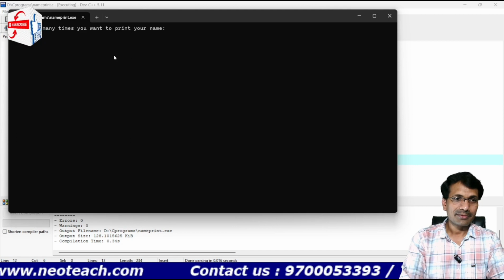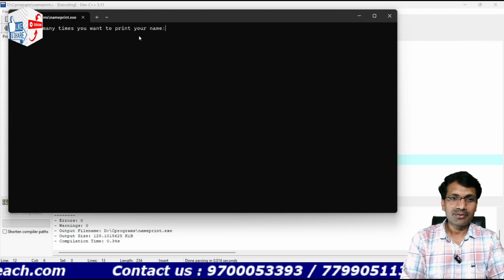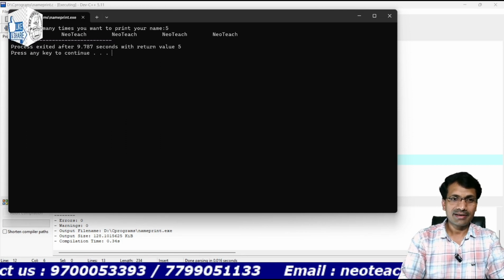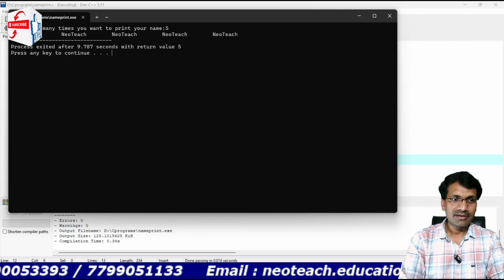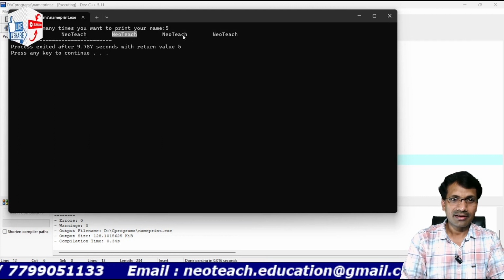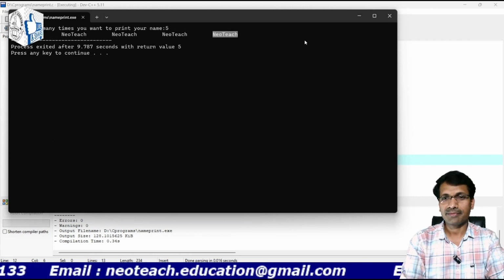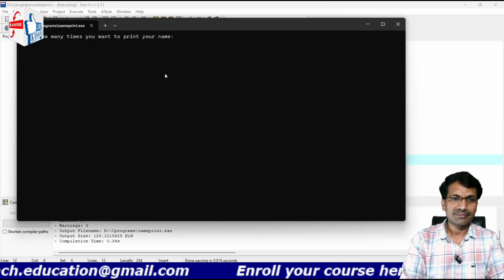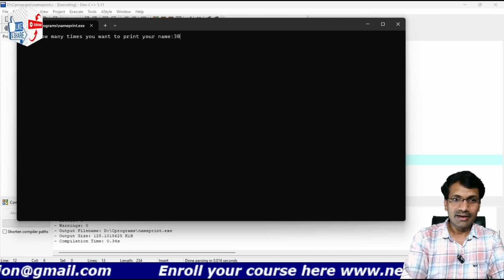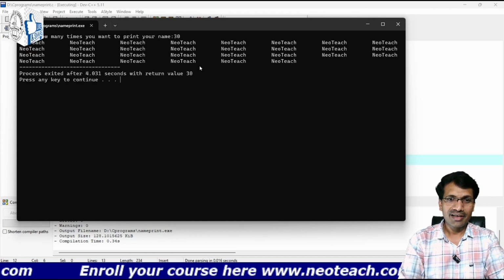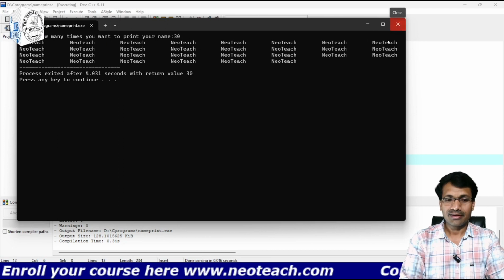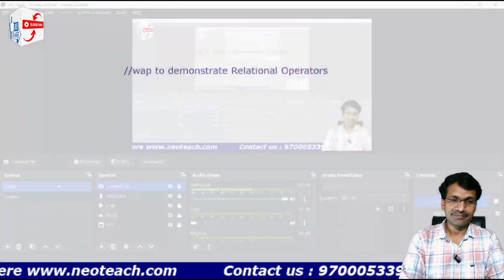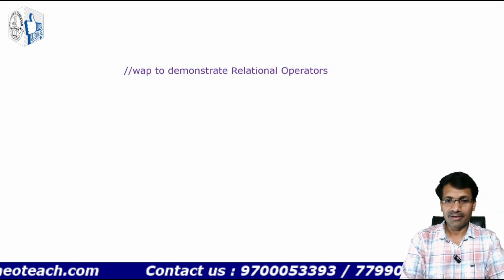When I run the program, the prompt to enter how many times you want to print your name comes. I want to print 5 times. Press enter. See, neoteach printed 5 times. Again I am running the program and giving 30 times. See, 30 times got printed. So this is the example of how we use these relational operators.